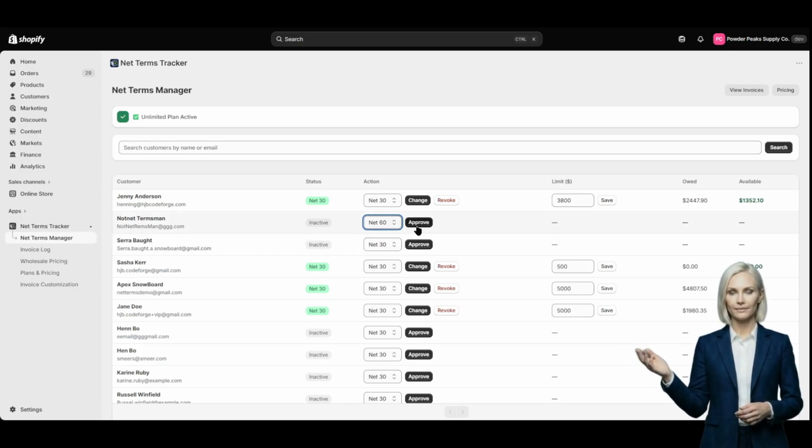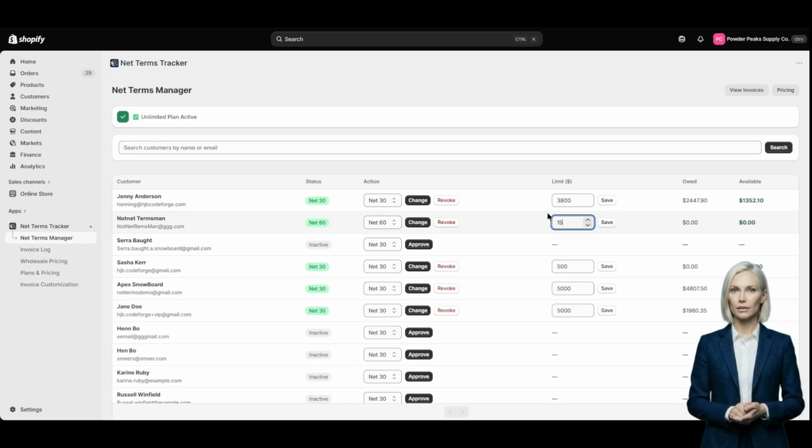Let's approve someone. The term menu gives you 3 choices: Net 15, Net 30, and Net 60. We'll pick Net 60 and click Approve. Done. A green chip and a default limit of $2,500. Type your own number and hit Save.